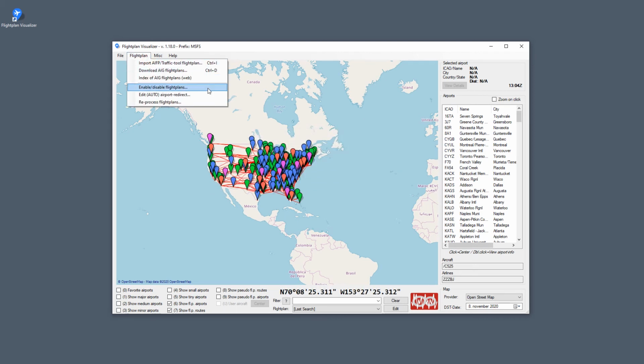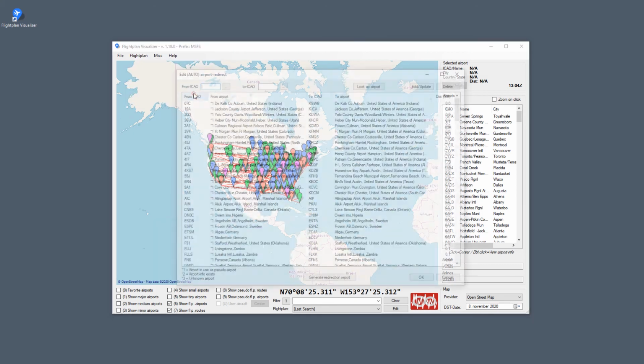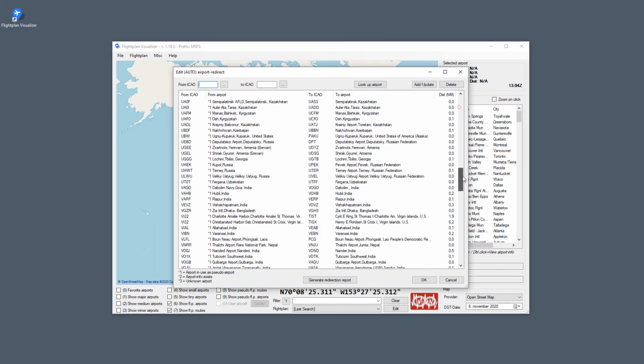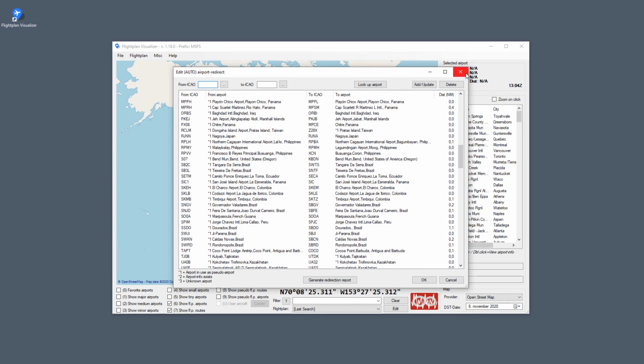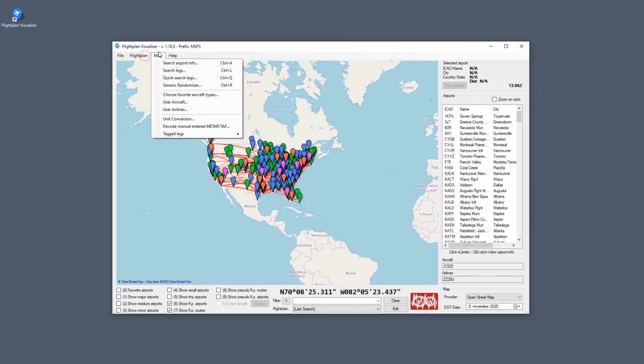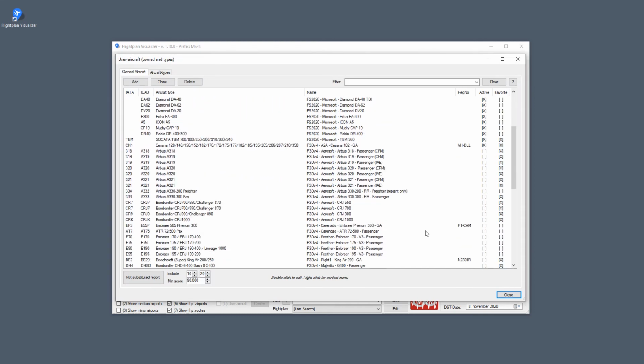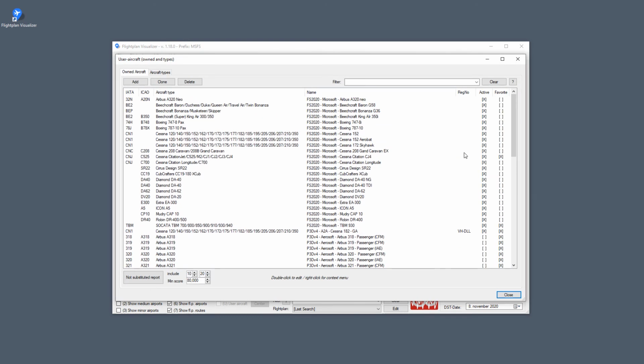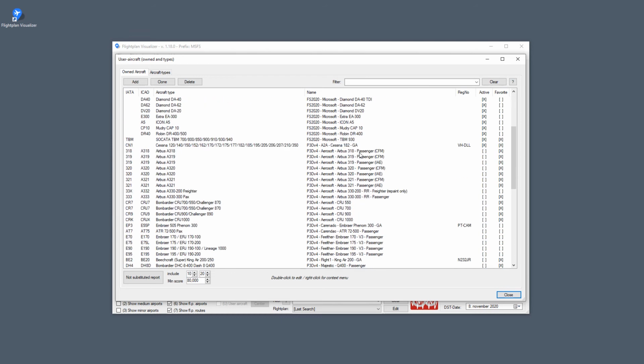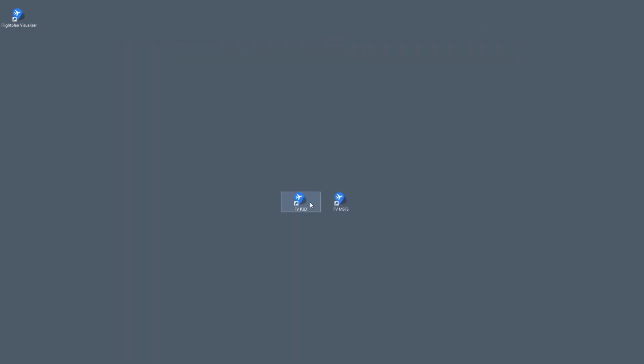All my redirections have been executed according to the one I made for Microsoft Flight Simulator. All of my aircraft have been enabled, set active for Microsoft Flight Simulator, and so on. So these things made here in version 1.18 make it easy for you, as I have shown you here, to have two different icons that start the program with different parameters, which allows you to load different data.